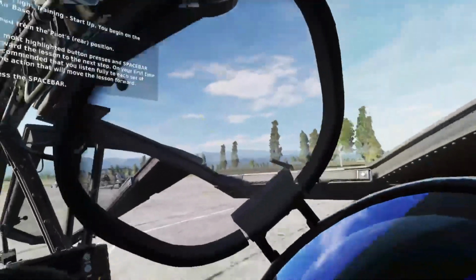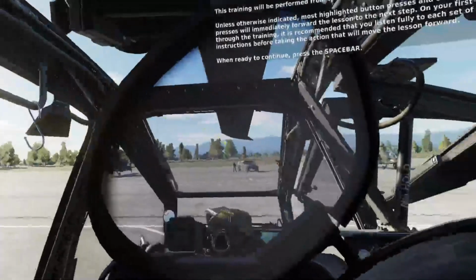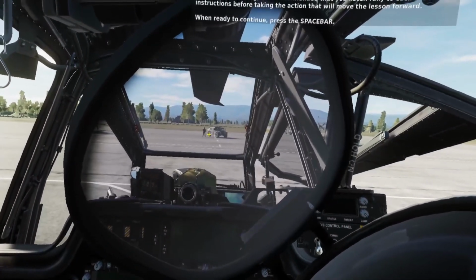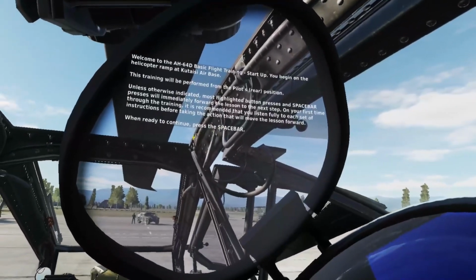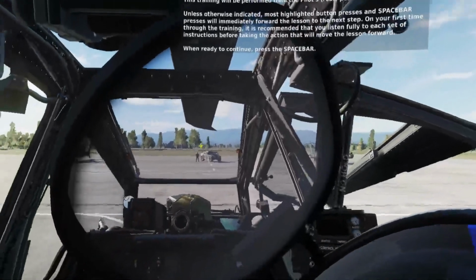button presses and spacebar presses will immediately forward the lesson to the next step. On your first time through the training, it is recommended that you listen fully to each set of instructions before taking the action that will move the training lesson forward. Roger that. When you are ready to continue, press the spacebar. I am ready to continue.